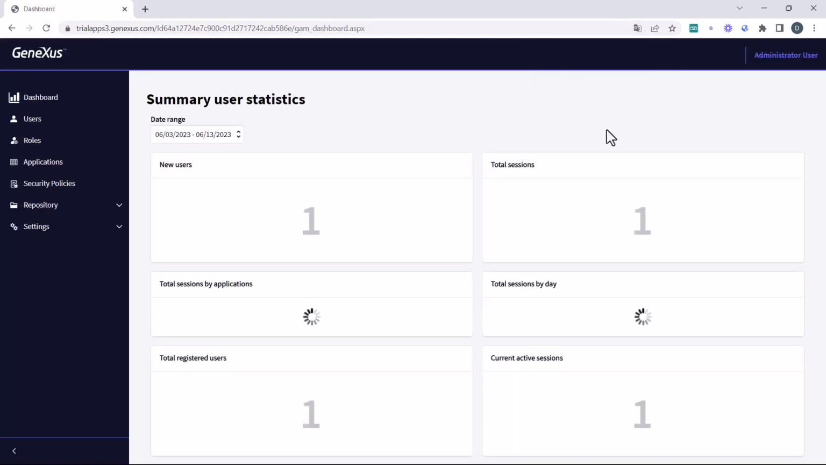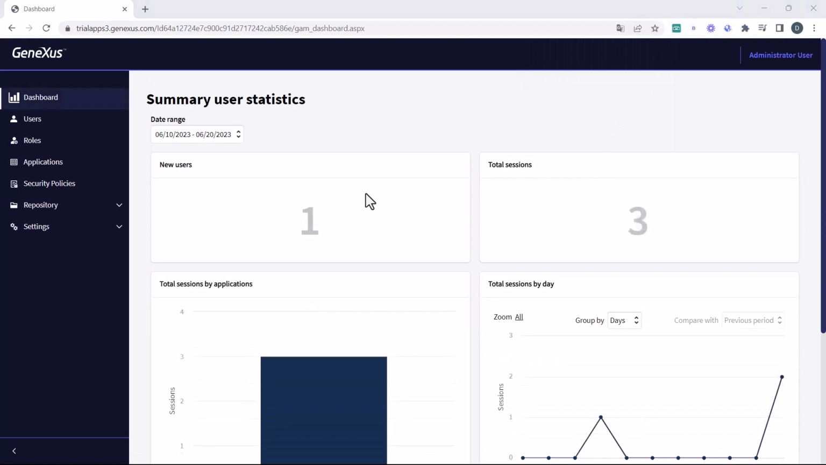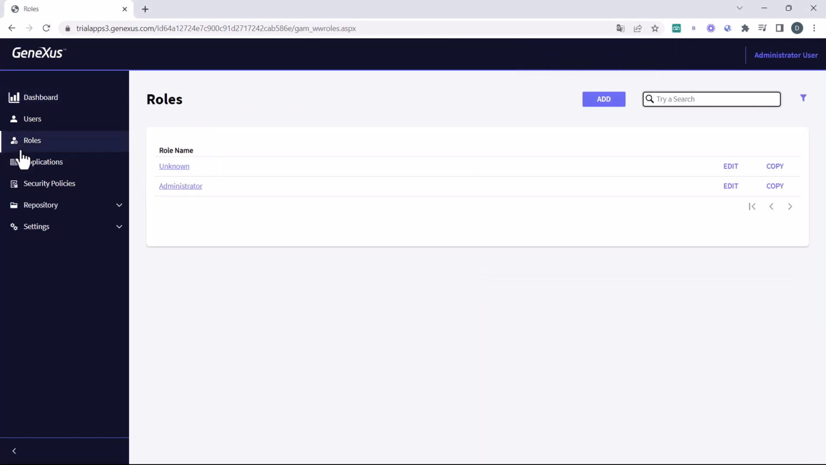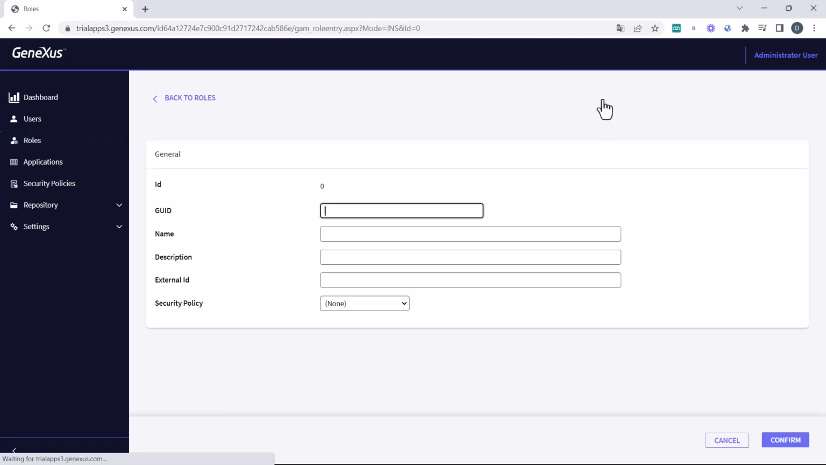We open the administration console, go to Roles, and add the Attraction Manager role that will have permissions to insert, update, or delete an attraction. To do this, we click on the Add option, enter the name, and specify the security policy. For now, it's enough to leave the default option. We confirm.